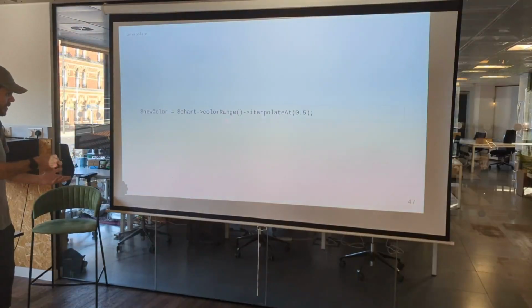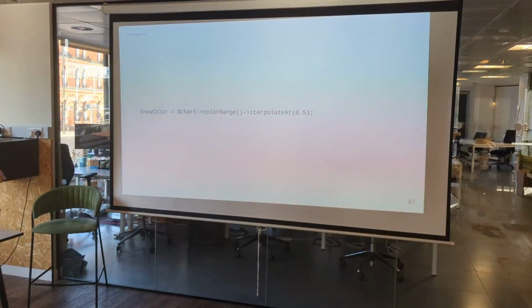You just say, give me the color range, interpolate it, give me the new color. Like, it's almost beautiful, right? So great, so we've got center map, and it's got longitude and latitude with all the problems that we already discussed with that approach.